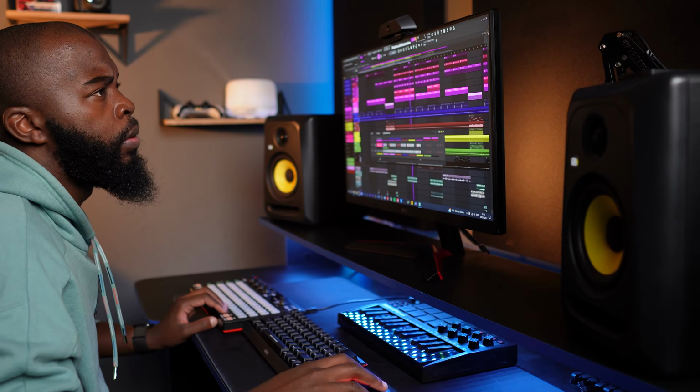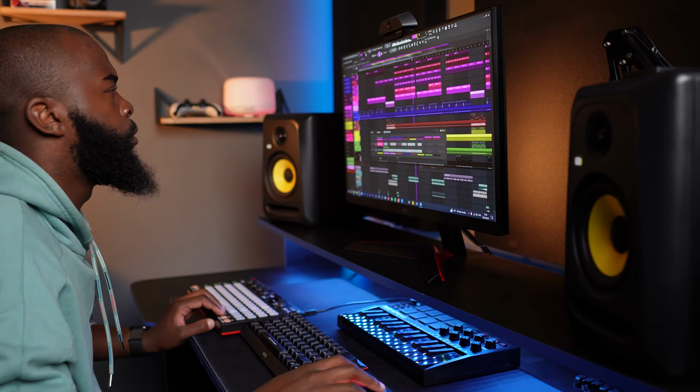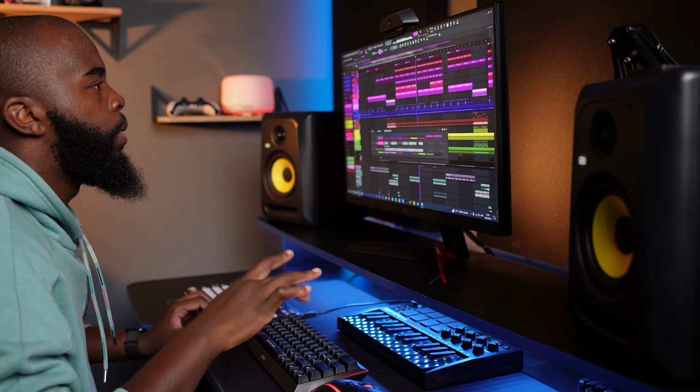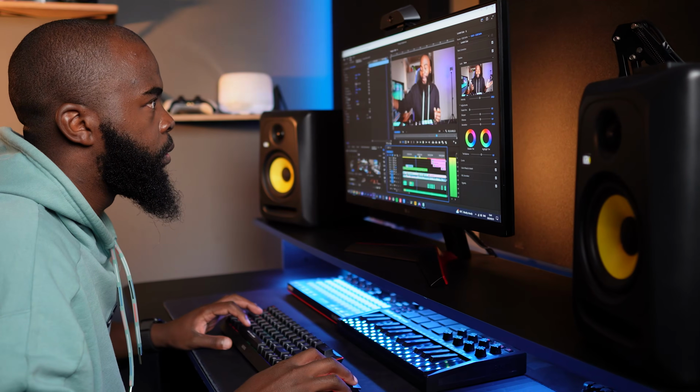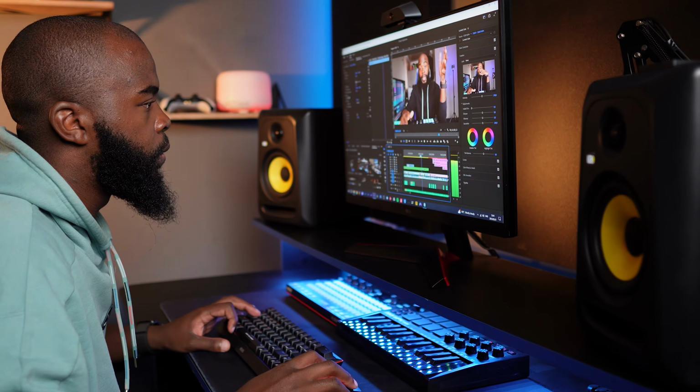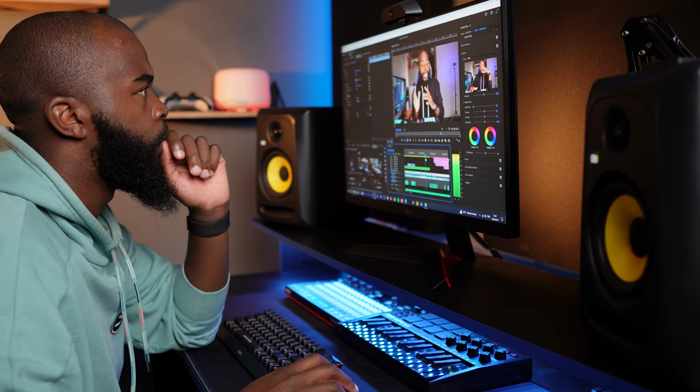If you're only going to be making music, then 16 gigs of RAM is enough on Windows, and if you're going to be doing editing or multitasking, then 32 is the sweet spot, and you can always go up to 64, but anything more than that is honestly overkill. That's only on Windows though.